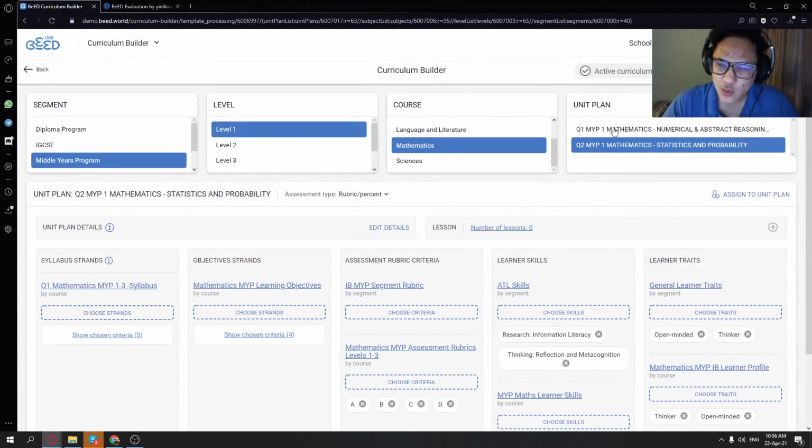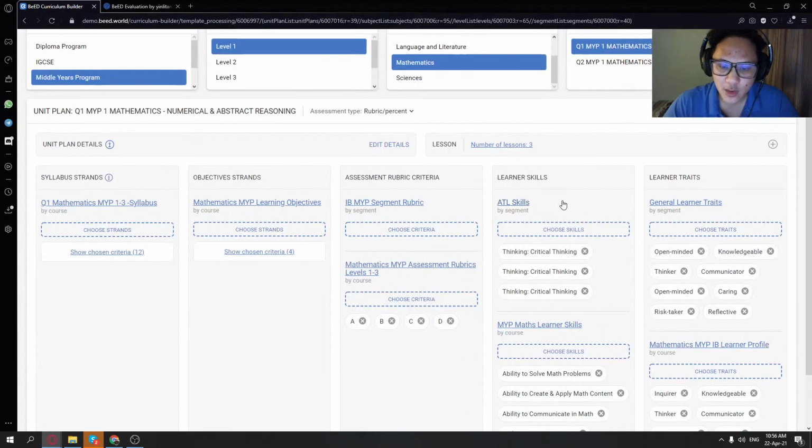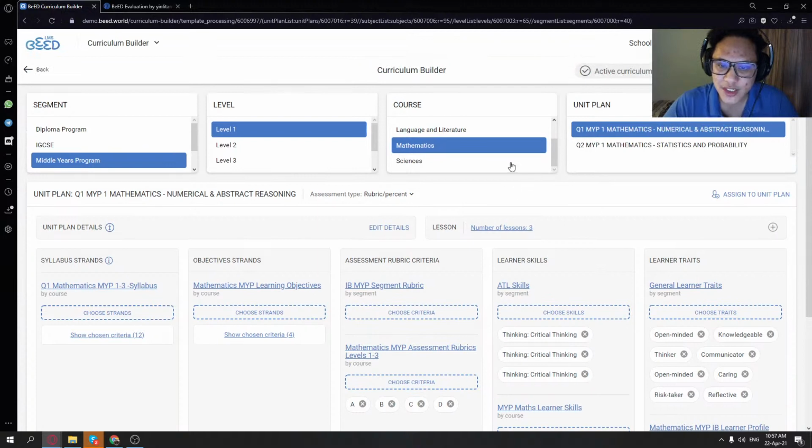So now let's get back to unit plan 1. And let's have a look at how lessons are conducted within the LMS. So if I go ahead and click on number of lessons, I can actually have a look at the lessons involved within unit plans. The other thing that I would like to mention is, as a curriculum director or a head of department, you can also choose to assign the unit plan to any teachers that you want, so that the teachers will be tasked with monitoring the progress of the unit plans.